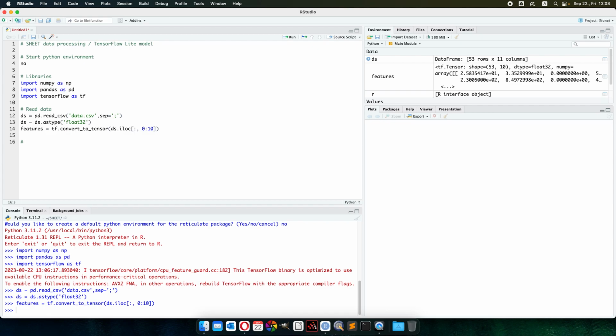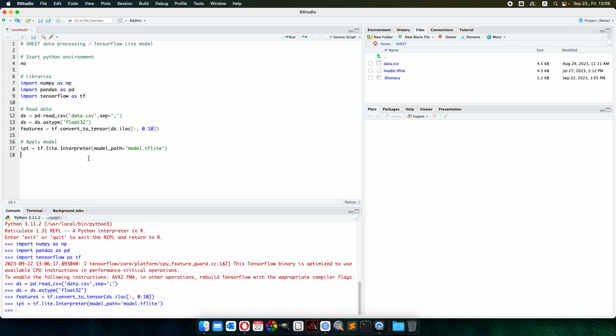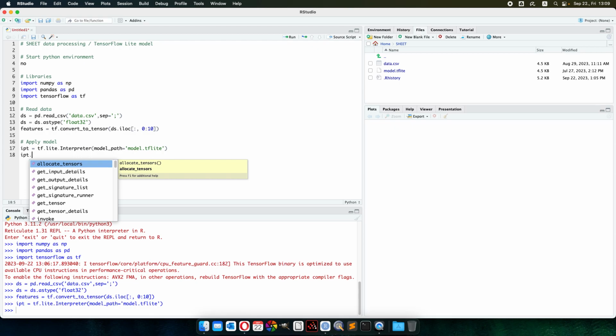Okay, we are ready to apply the model. We have to create an interpreter first. So the TensorFlow Lite model will have an interpreter. And the model path will be the file name, model.tflite. This was created here in the sheet folder, so I'm creating it. Okay, now I have the model. So I can start working on the interpreter.